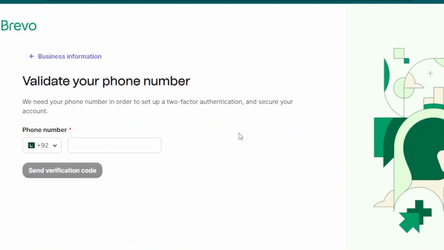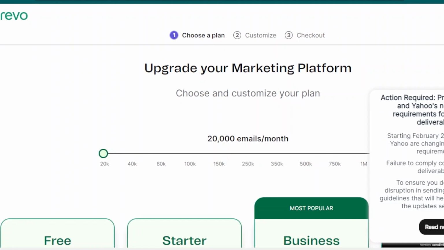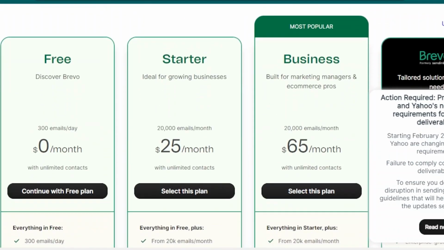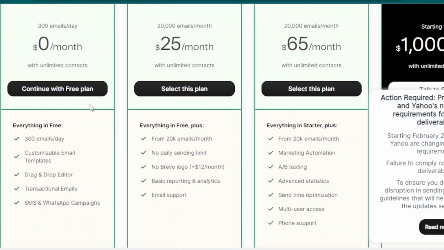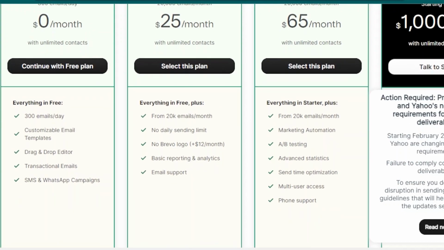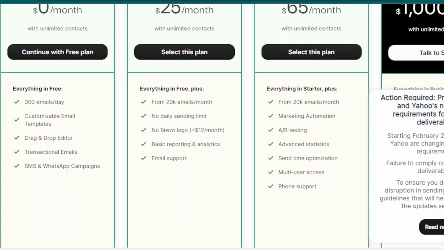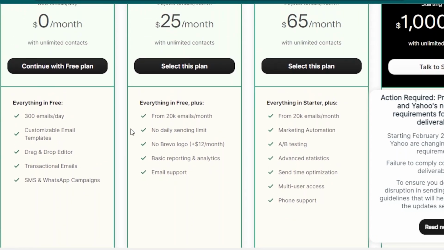Then we enter our basic business information like your number right here, so it can verify your account and have two-factor authentication. So guys, with that being said and done, you're led to choosing your type of plan for your marketing platform. For the purpose of this video, we're going to continue with the free plan. I would suggest you go with it because it includes all the basic features you need to use Brevo seamlessly. It has 300 emails per day, customizable email templates, and a drag and drop editor. You can use transactional emails and also have campaigns for WhatsApp and SMS. We're simply continuing on with the free plan.